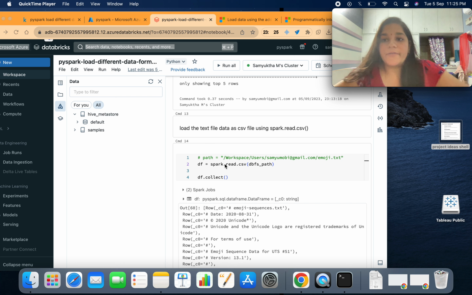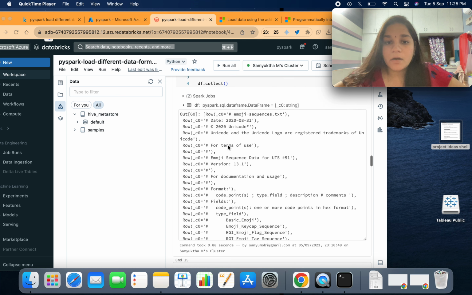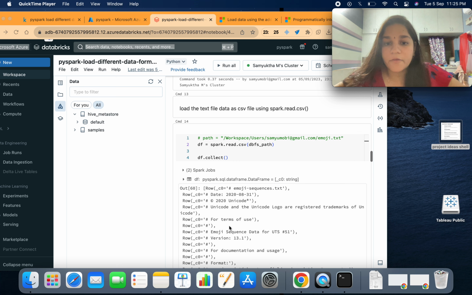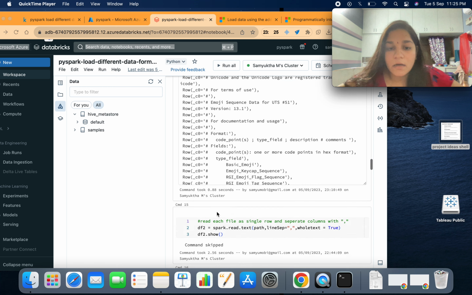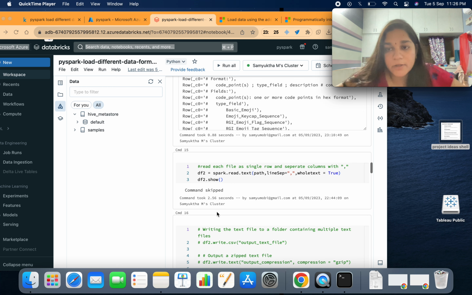Suppose I want to operate on the text file data as CSV, and I have a CSV file, then I can also read it directly like this. Using the collect option, you can see the output format is not like this, but it is in the form of rows, because we have read it as a CSV file, a comma separated file. While working with this kind of data, you need to write specific UDF functions, user defined functions. I'll be showing you that in the next videos maybe.